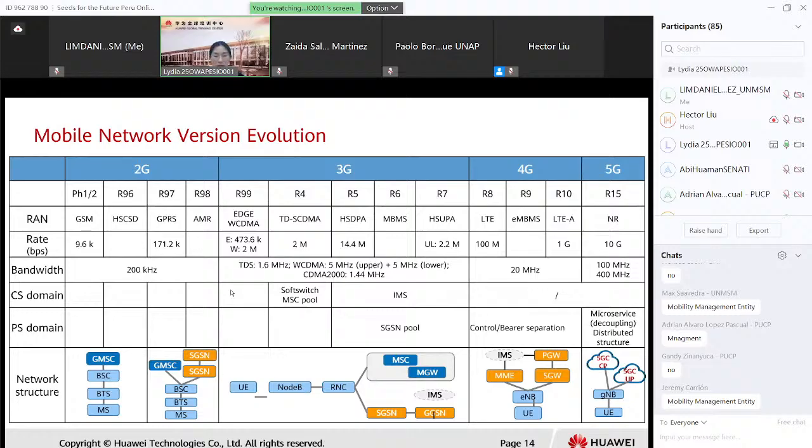Then for the PGW and SGW, they contain both control plane and user plane. So we say PGW-C, SGW-C, this is for the control plane. PGW-U, SGW-U is for the user plane.